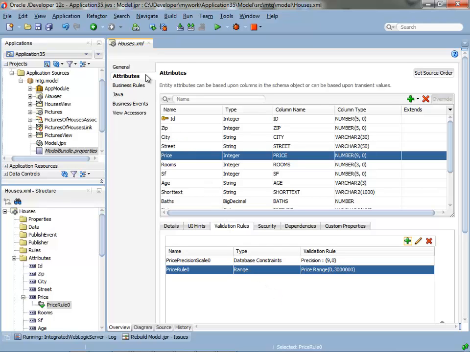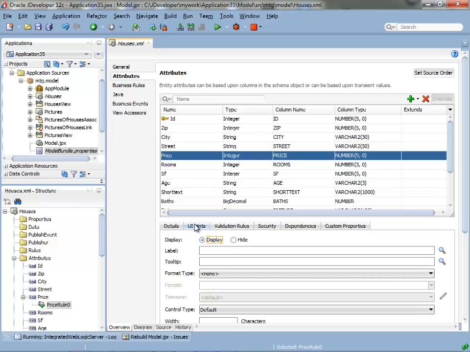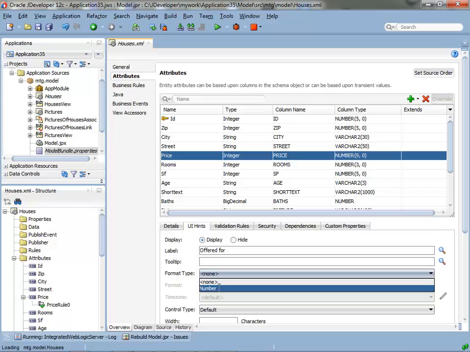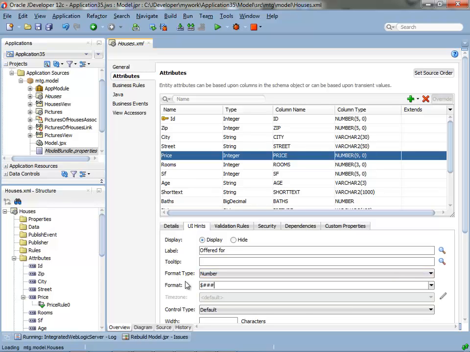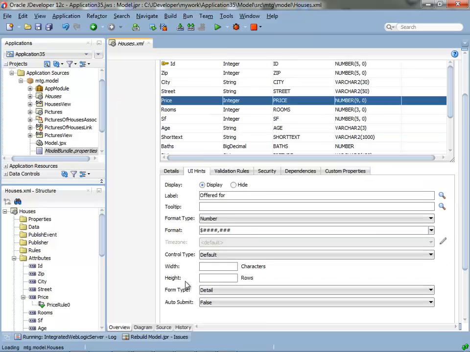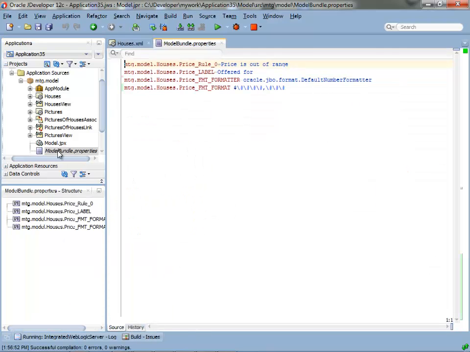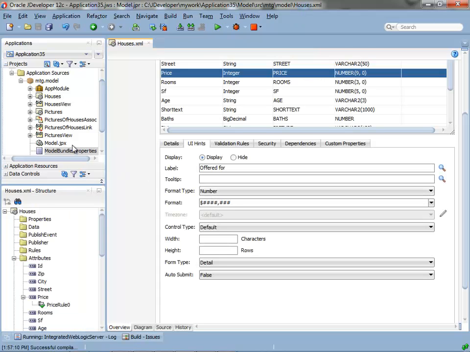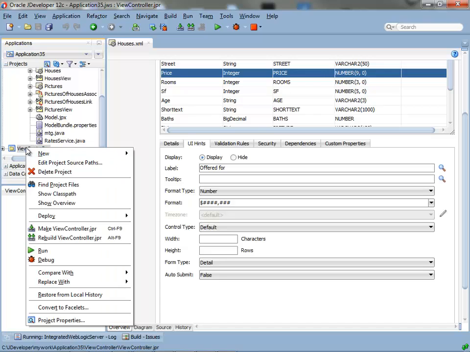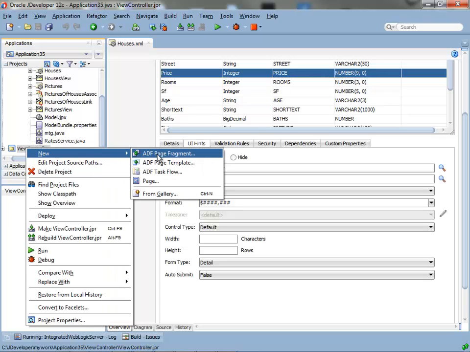Another aspect of attributes that you can define declaratively are called UI hints. Those are definitions that are going to control how the component is going to display on your pages by default. Here you can define things such as labels, tooltips, and format masks for various fields. Here we're doing it for the price field. All of those definitions are kept in a separate resource bundle, allowing you to further translate it into different languages as needed.